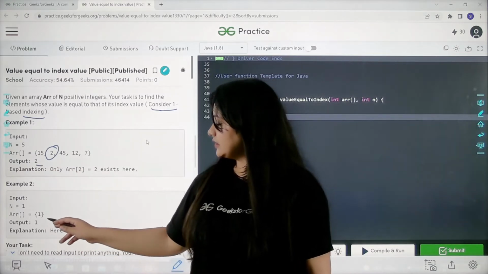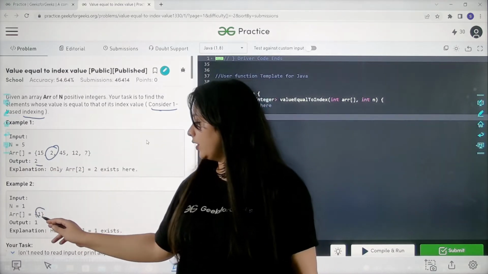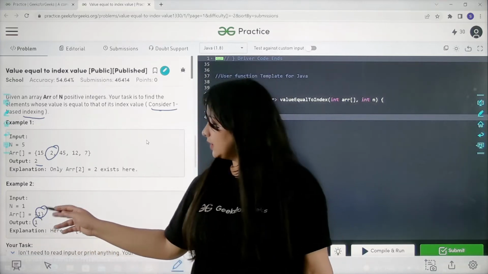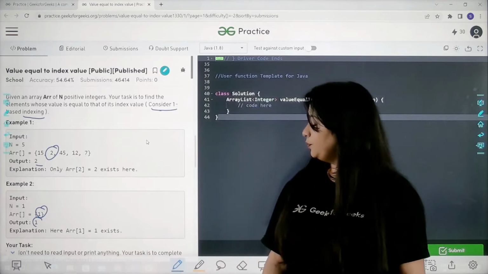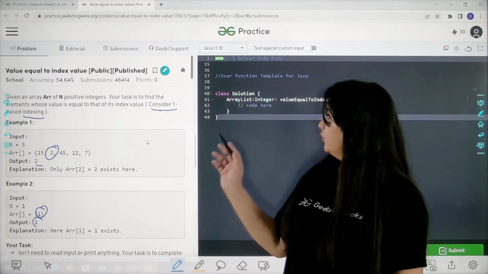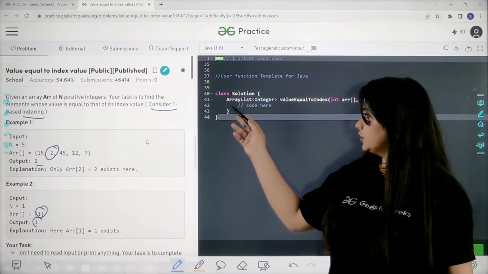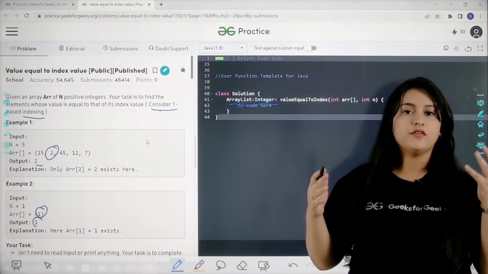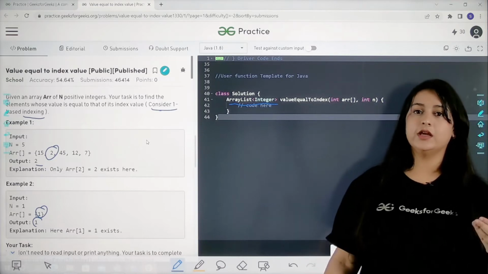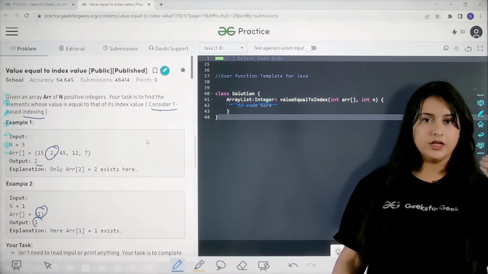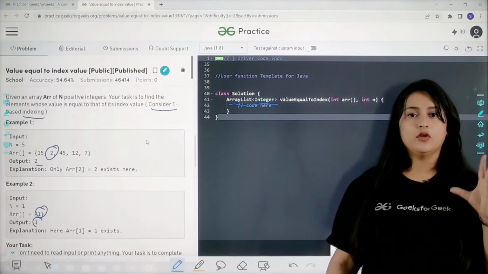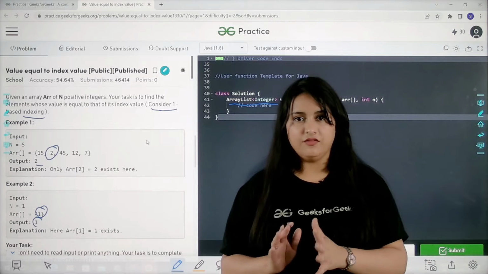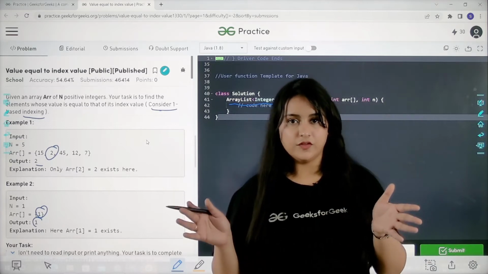In the next example you can see there is only one element and the index of this one is 1 only, so that's why we are returning this. Now, if you can see in the solution, you have to return an array list. So you have to create a list in which you store all the elements which are equal to the index at which they are present, and you have to return the whole list. I hope that after this you have understood the approach of solving this problem.